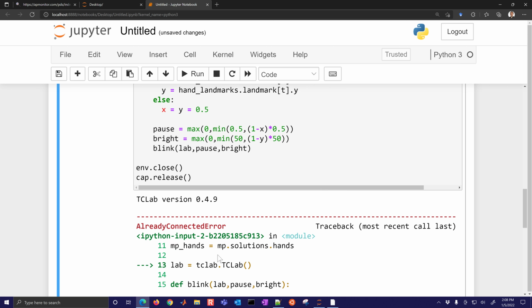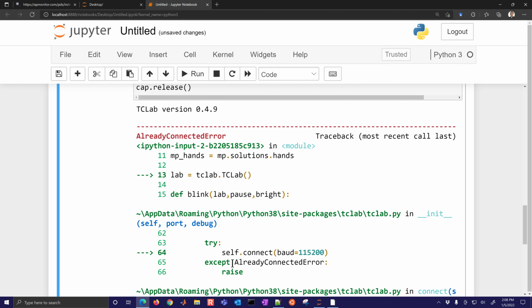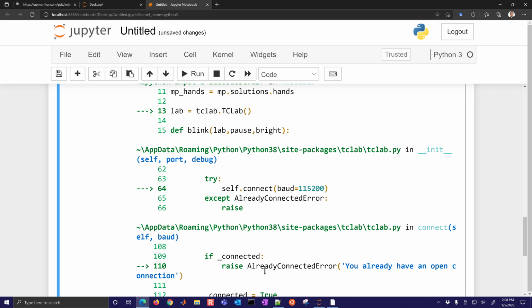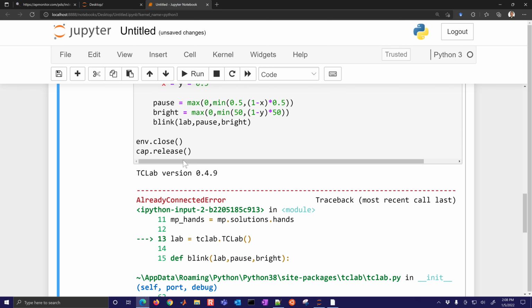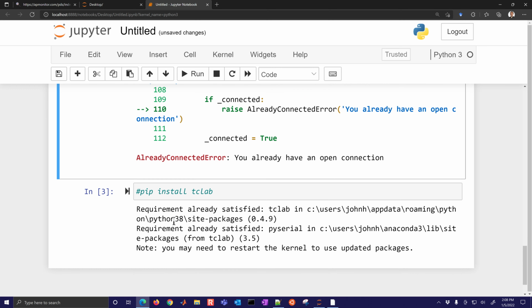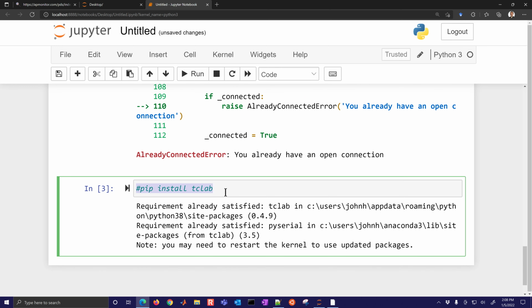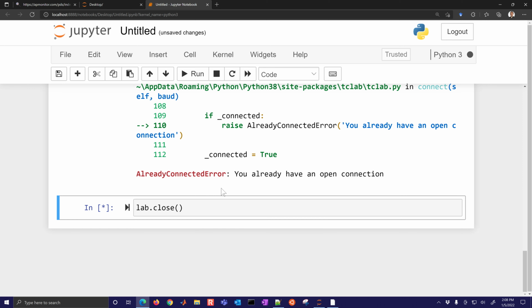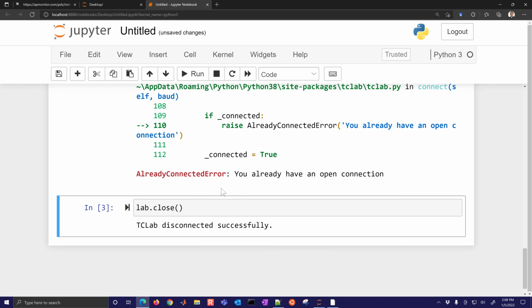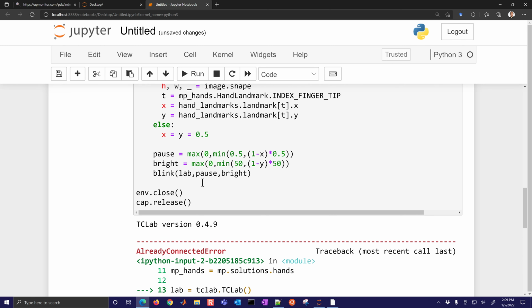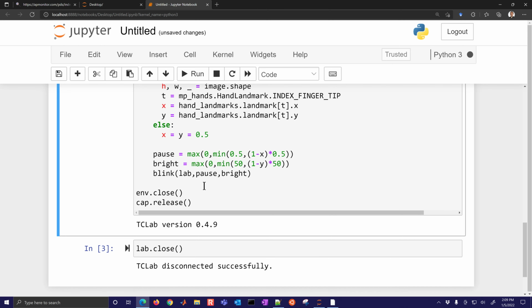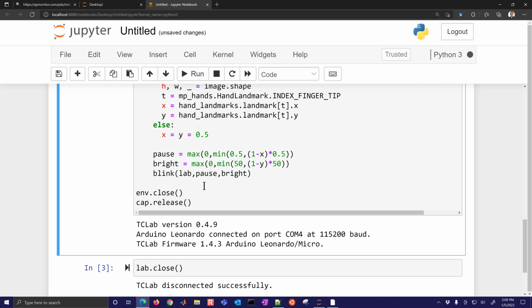All right, and looks like I have some kind of a parenthesis error. If you get this error right here, it means that you already have an open connection. So just do, in a cell below, or you can restart your kernel, just do lab close. And then it will reset the connection, and you can run the TCLab again. Okay, I'll run it one more time. All right, and let's see if this comes up.